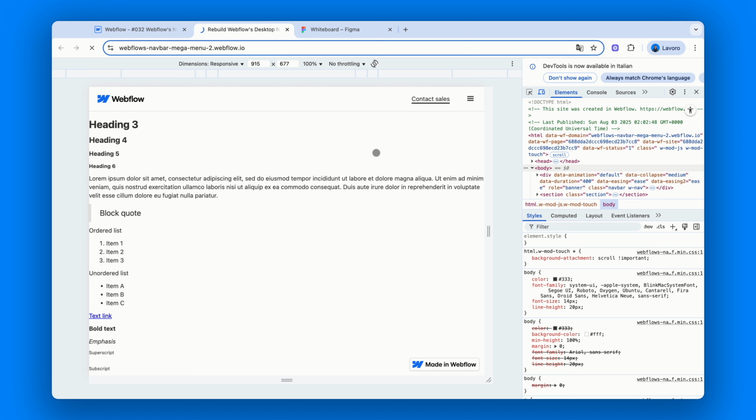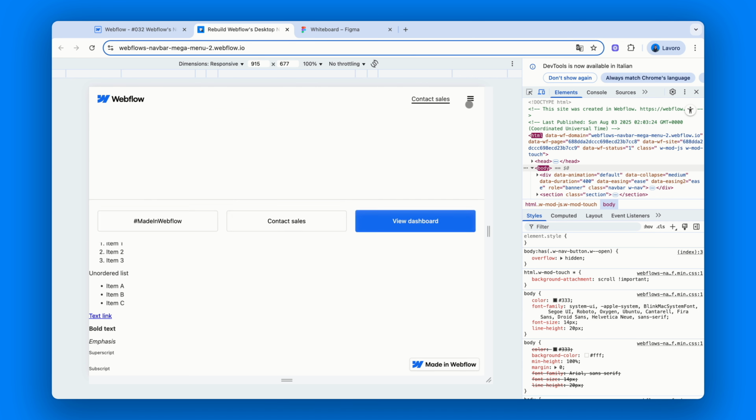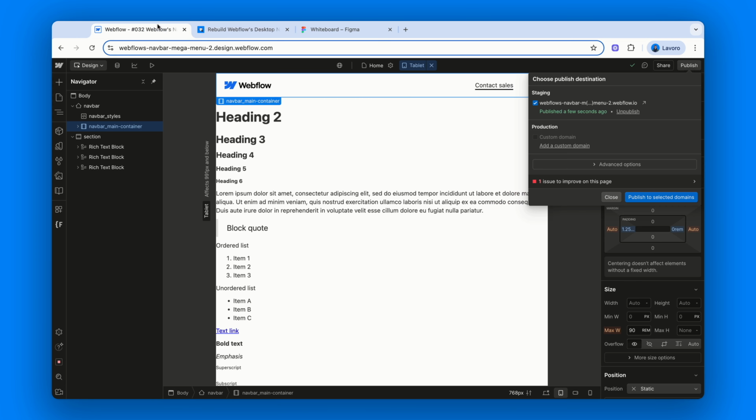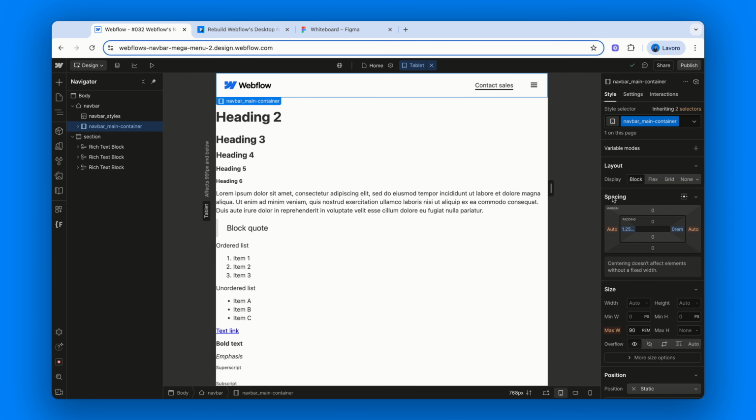Now every time the menu is opened, scroll is disabled, and everything feels way smoother. This concludes the second episode of our series. In the next one, we'll start building the mega menu for the desktop breakpoint. After that, we'll make it fully responsive, and finally, we'll add some custom animations, including the open-close icon transition you see on Webflow's site. But now, it's time for a recap.